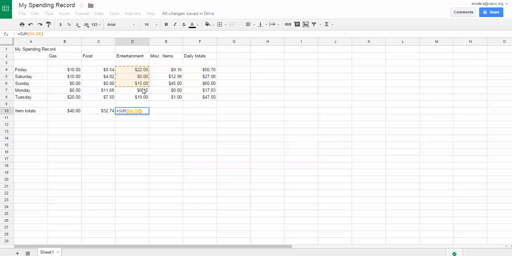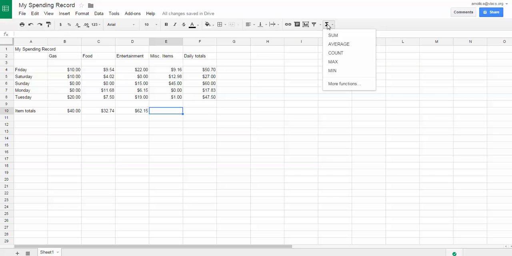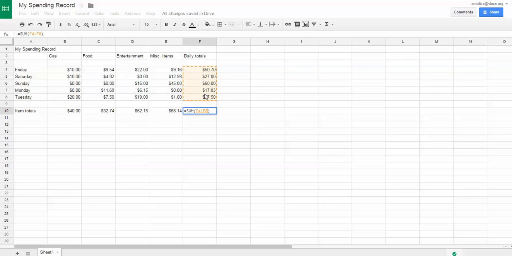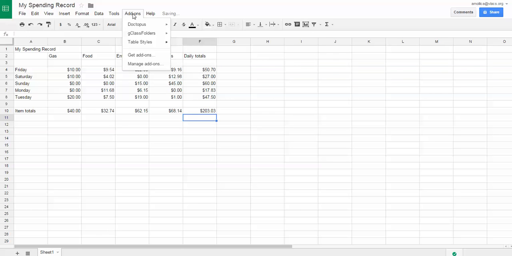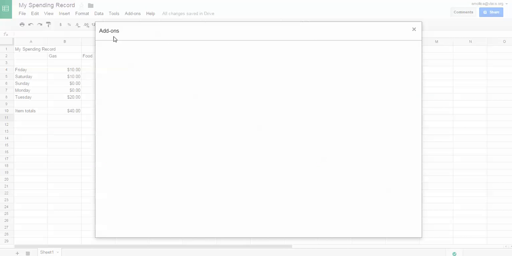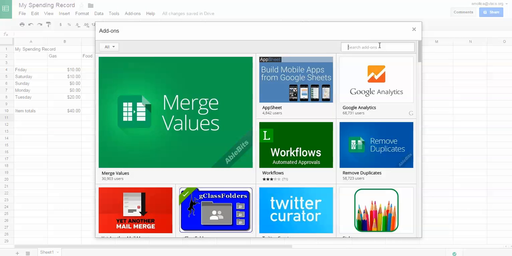All right, so now that you have AutoSum down, here's a little extra for you in Google Sheets. Now, there's often times where you want it to look just a little more attractive than not at all. So you can add an add-on. I've added an add-on called Table Styles. You can get it by clicking on Get Add-ons and look for Table Styles.